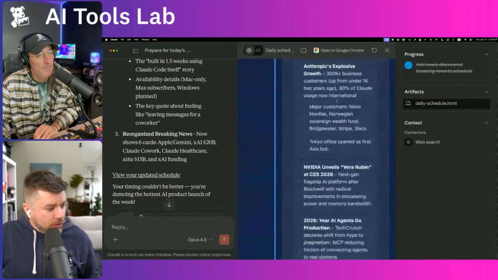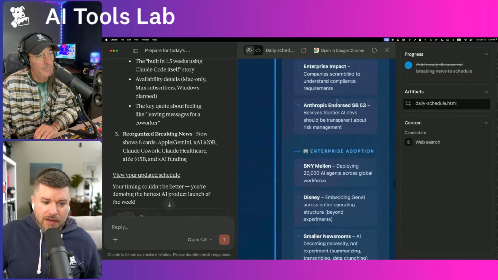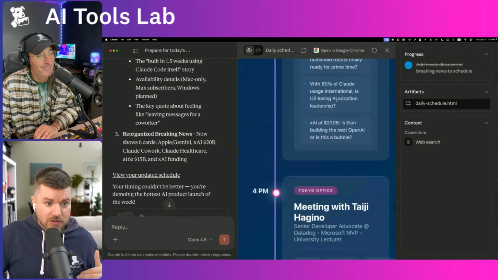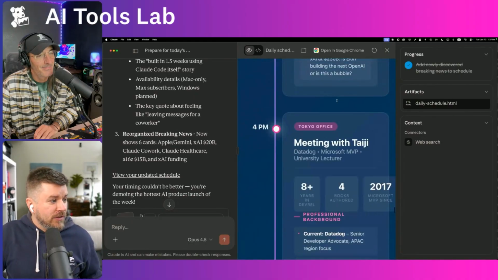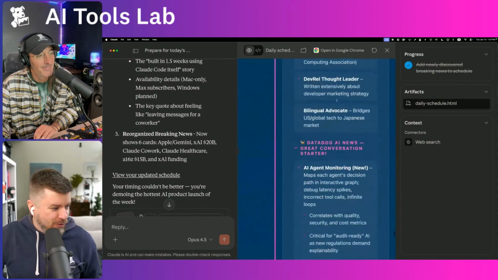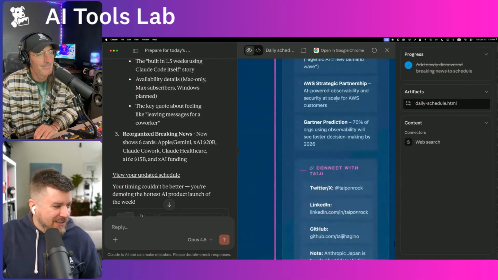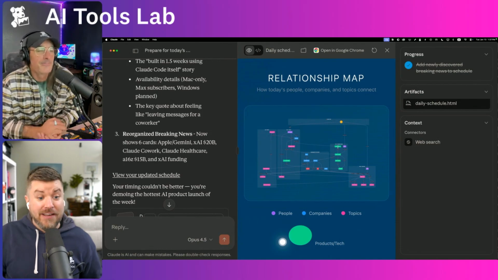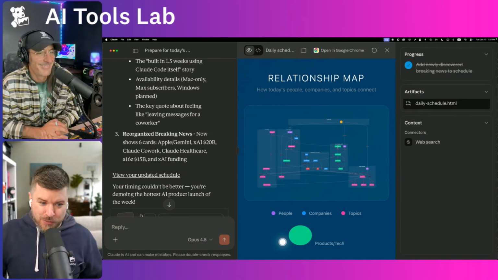I also, for the one with Taiji, told it to essentially find out who Taiji is, and then what my relationship with Taiji is, and then map that out. So it goes through my meeting with Taiji, some things I might need to know. Full disclosure, I've worked with Taiji for a couple of years here, so I don't need all that stuff. But if we scroll down, there is actually a relationship map in here. And again, this is very tiny. Sorry, you don't need to squint and try to see it.